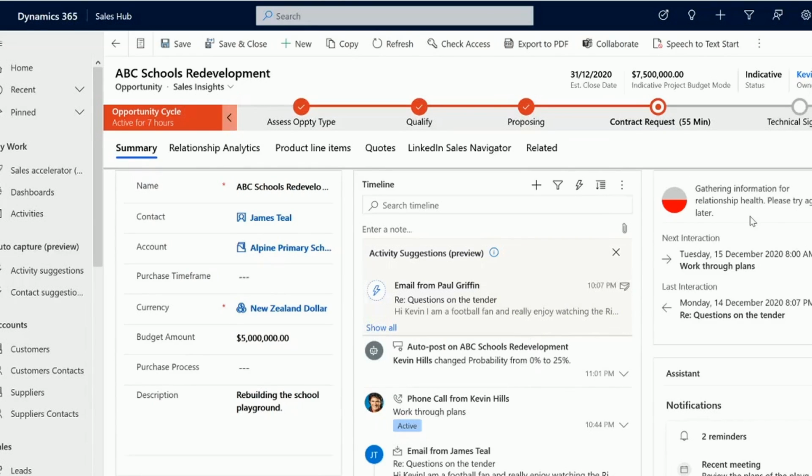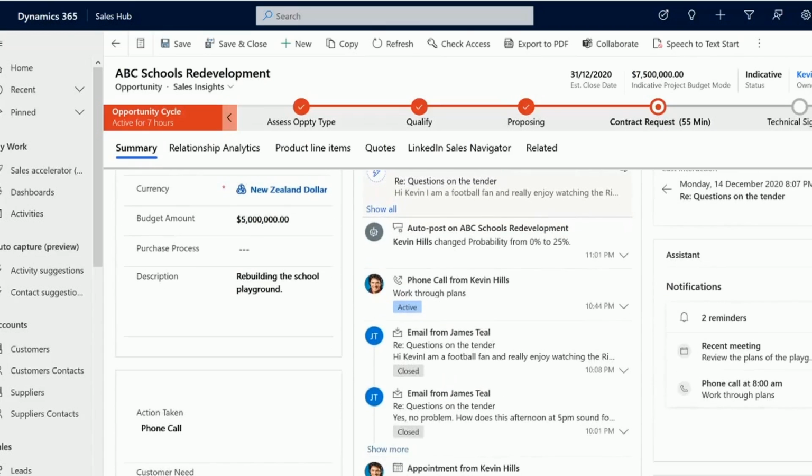We also have a health calculator that actually lets you know what the health of this relationship is with this customer. This is all driven by interactions that you've been having, and the more interactions that you have and positive interactions, the greener this light will go. If there's been minimal interaction and no feedback on your emails, this will drop to a negative status. We have an assistant here that also helps remind us of any upcoming meetings or phone calls that are coming up for this customer.